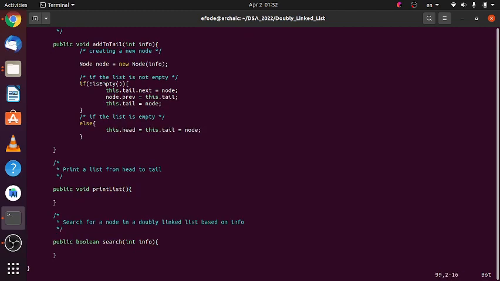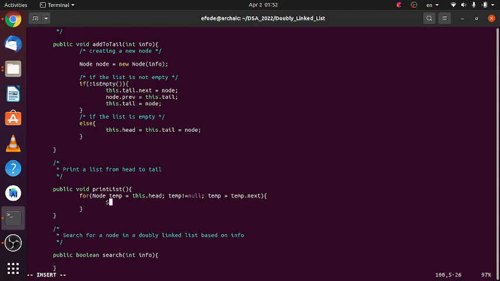Let's start by implementing a method which can print the whole list. We use a for loop with a node temp starting from this.head. This will continue while temp is not equal to null, until we reach the end of our list. Then temp will be temp.next. Let's print our list: temp.info will print the info of our node. This will print the whole list.